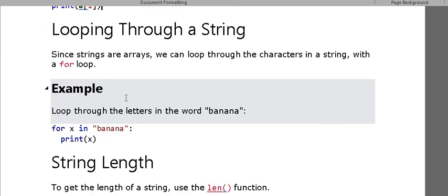Now suppose the value of the string is banana. All of you know the for loop. In the for loop, whatever the indexing variable is, you write it after the for, and after the in, whatever string value I am giving. So for x in "banana", the loop is executed one by one.